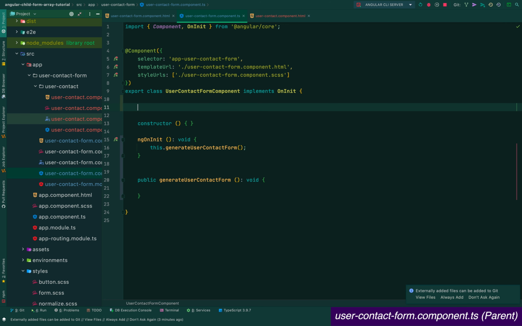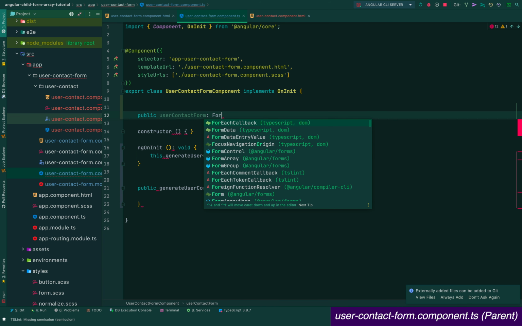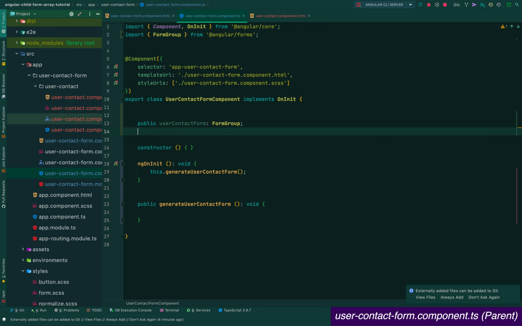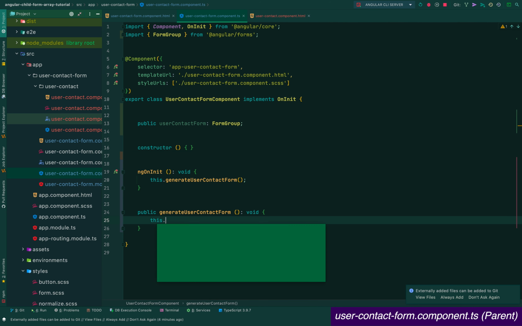So we need to give this form a variable. We're going to declare it up here and just call it user contact form, and that is of type FormGroup. Sometimes people like to be implicit with their type declarations, but for me, I've always leant towards being explicit so that looking at my file, I know exactly what type everything is, and it leaves a little bit less guesswork for my text editor.